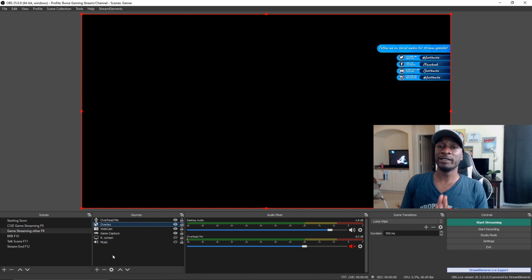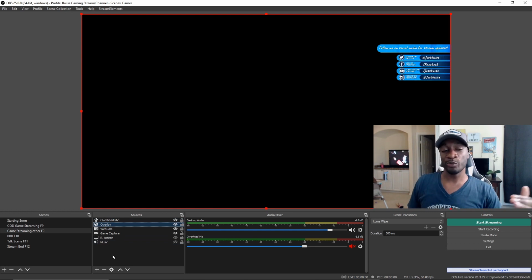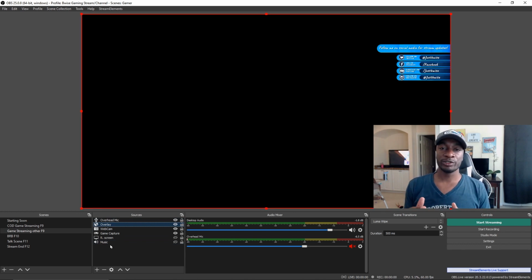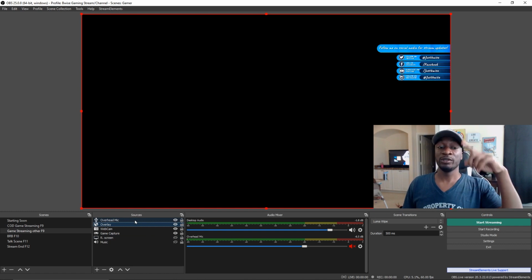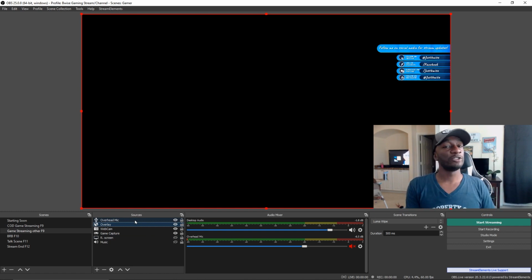Now, let me break down what sources are, which you probably already understand, but just to make sure. So each source is that specific input or output that you want to put into your recording or your stream. So again, just to go over, my mic source is right here. This is my actual microphone. When I plug that in, I set up OBS to receive from the mic. Overlay, this is what's called a browser source. We're gonna go over, actually, let's do that now.